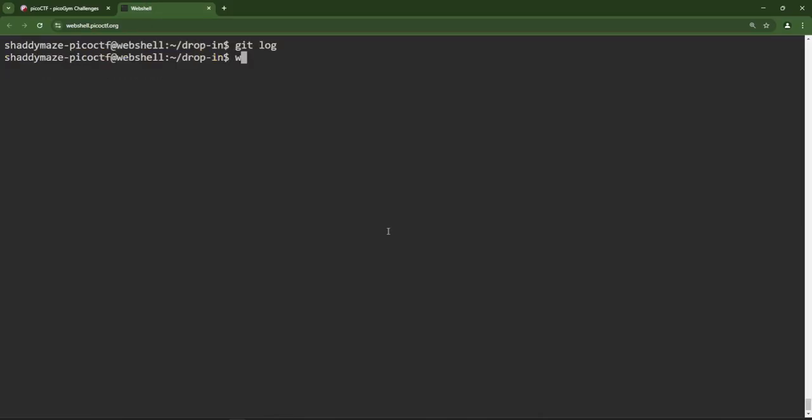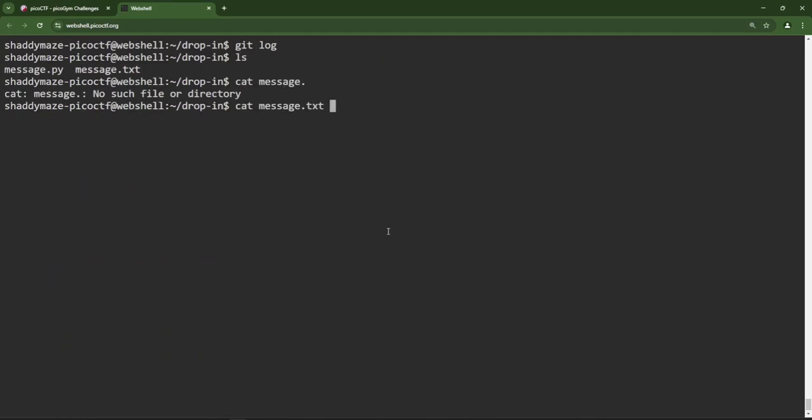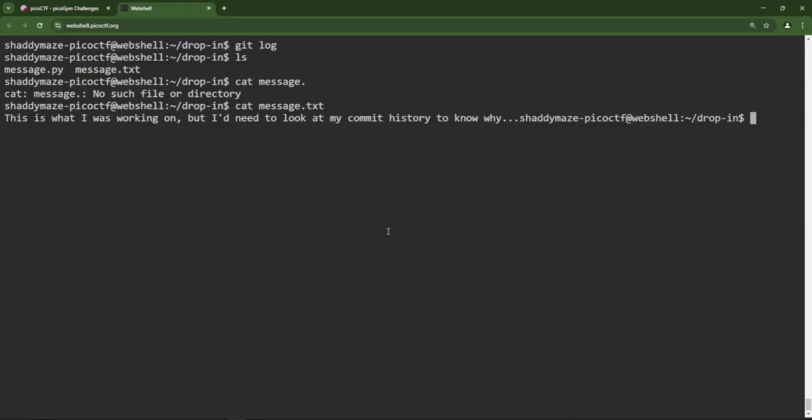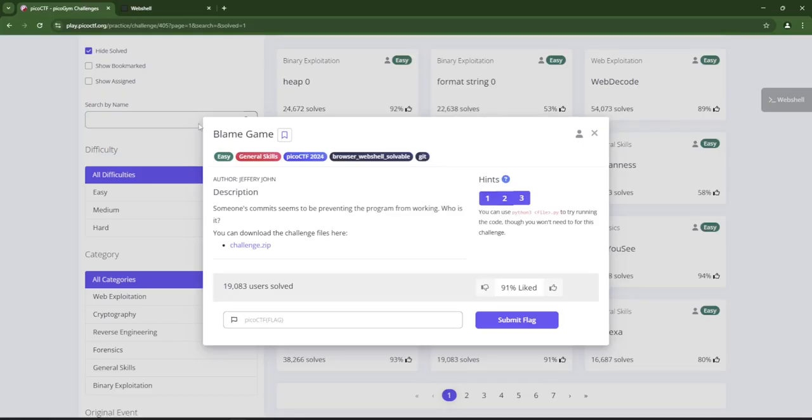Yeah, because there's a bunch of files in here, right? Or just 2 files. So cat the message txt. It says this is what I was working on, but I need to look at my commit history to know why. Let's look at the message.py. It says hello world. Doesn't exactly look like it's well formatted for Python. I suppose the logs just has the flag.